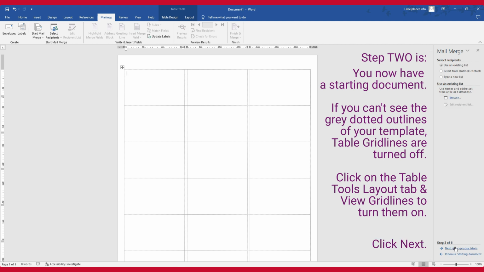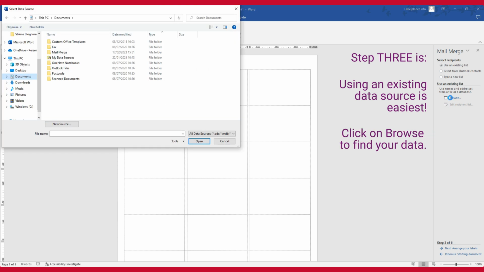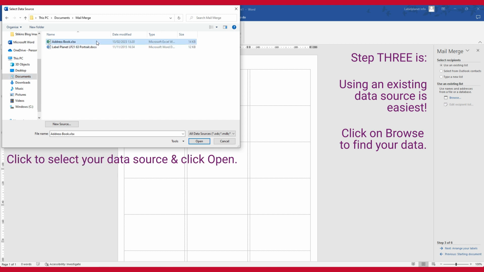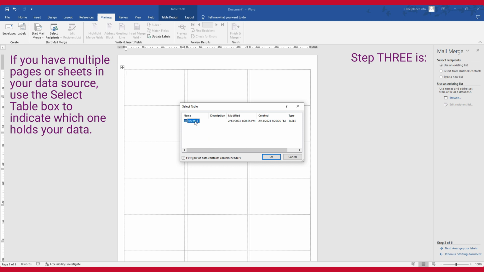Click Next. Step 3 is select Recipients. Using an existing data source is easiest. Click on Browse to find your data. Click to select your data source and click Open. If you have multiple pages or sheets in your data source, use the Select Table box to indicate which one holds your data. They will be listed here.